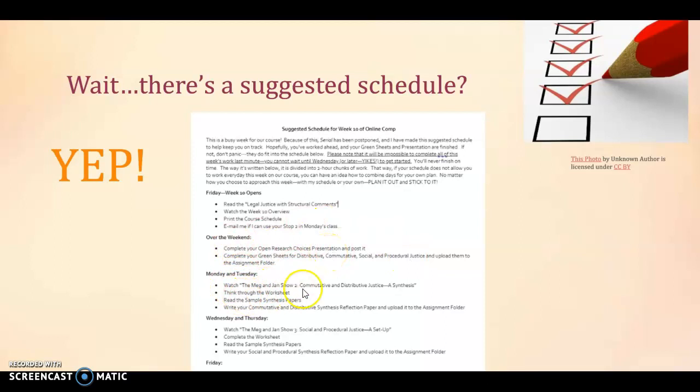Then Monday and Tuesday, focus on commutative and distributive justice. This time, you'll watch a video. Then you're going to think through the worksheet that's actually in the video. There's sample synthesis papers from previous students, and then you're going to write a reflection about what you've learned. And then this one's just a little harder, social and procedural. You can work on Wednesday and Thursday.